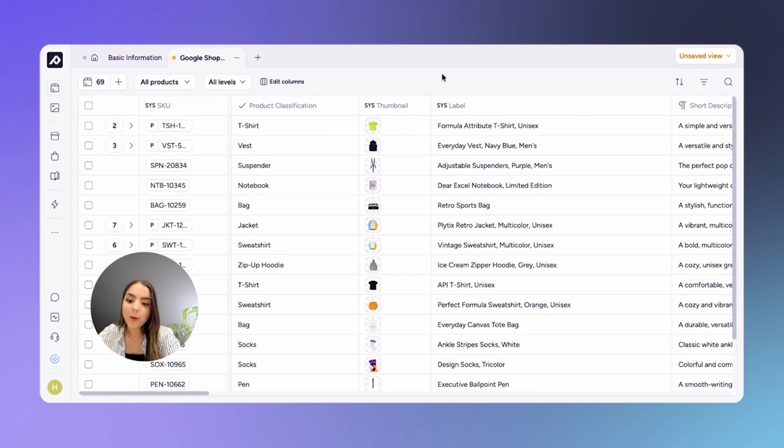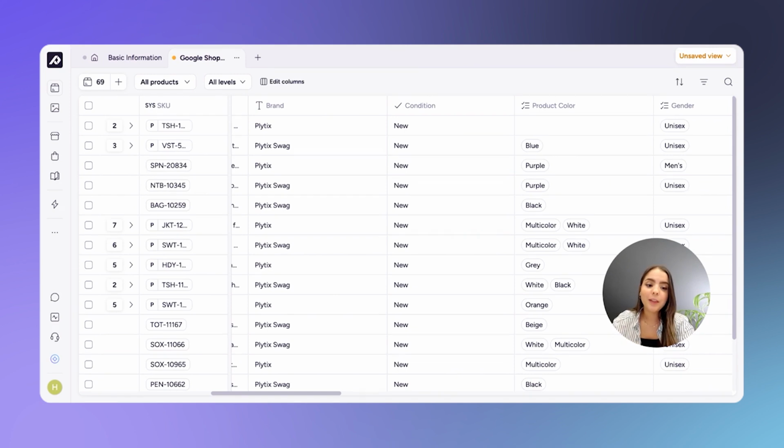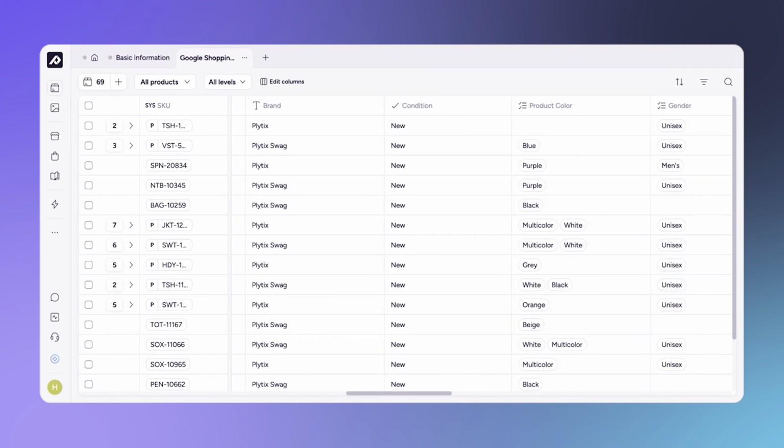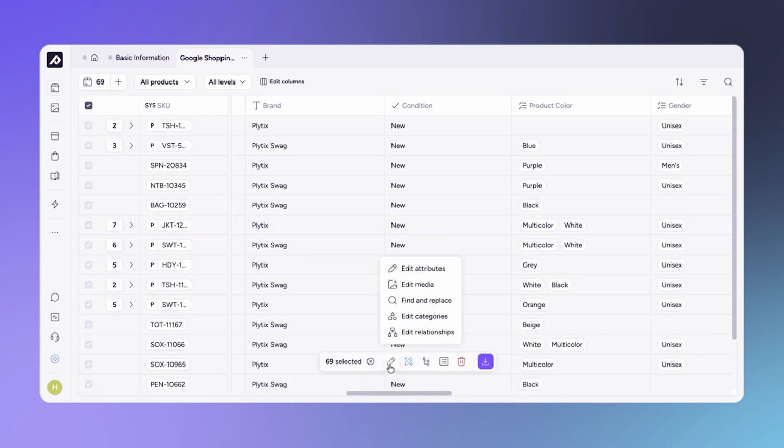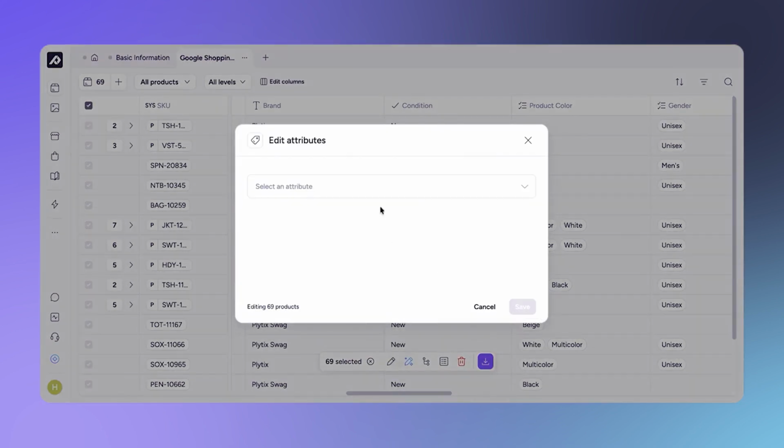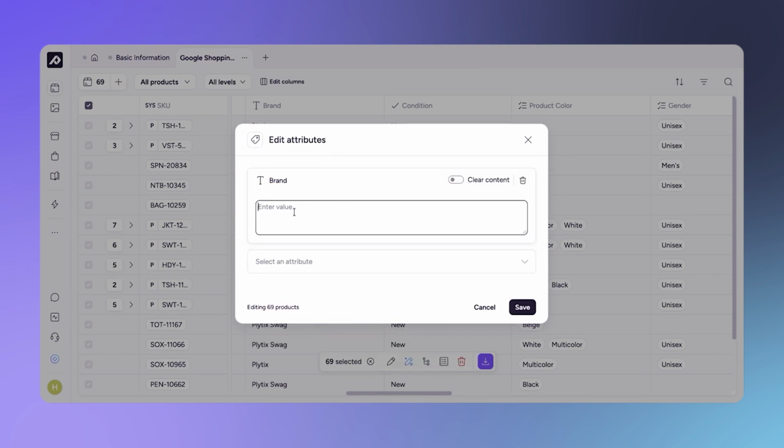Another thing I want to adjust in my product title is my brand. Here, I see that my brand field is not always consistent. Instead of editing each product manually, I can do it in bulk. So I'll start by selecting my products, and I'll click Edit Attributes, find my brand attribute, and here I can set the standard value.